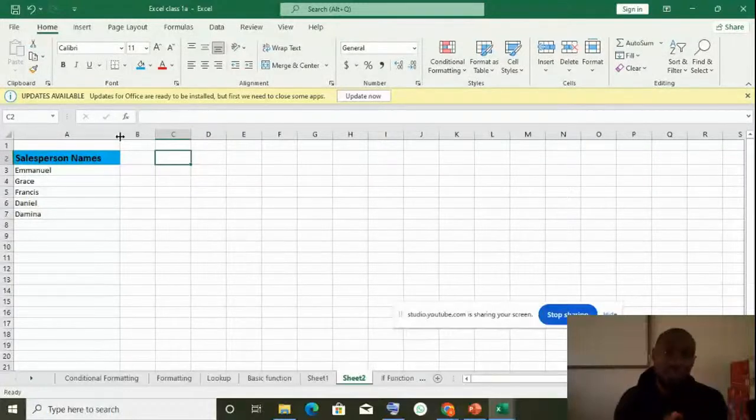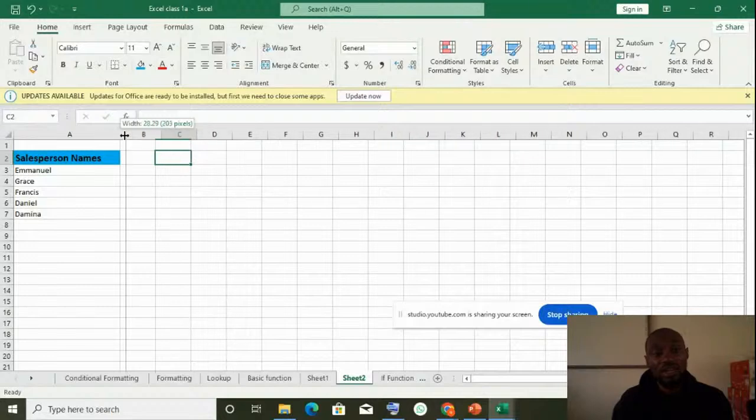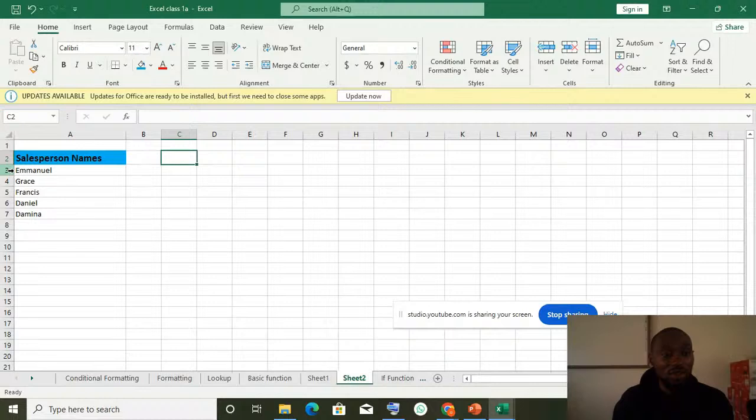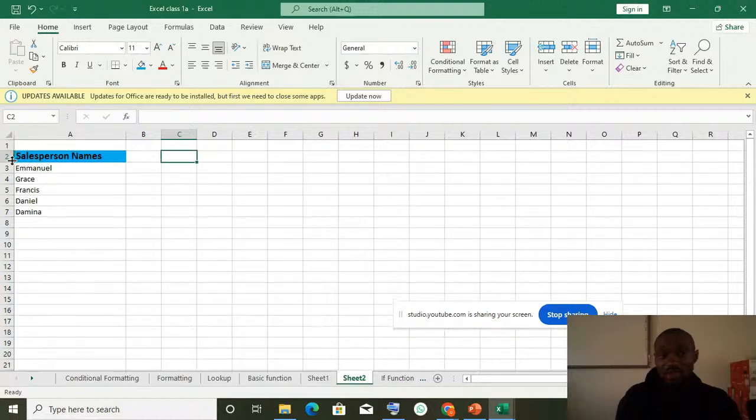If you are getting used to Excel for the first time, you can adjust each of these cells. When you come to the top, you can adjust. If you also want to adjust any of these downwards, you can come here and drag down. When you come to the right margin, you can drag it down.